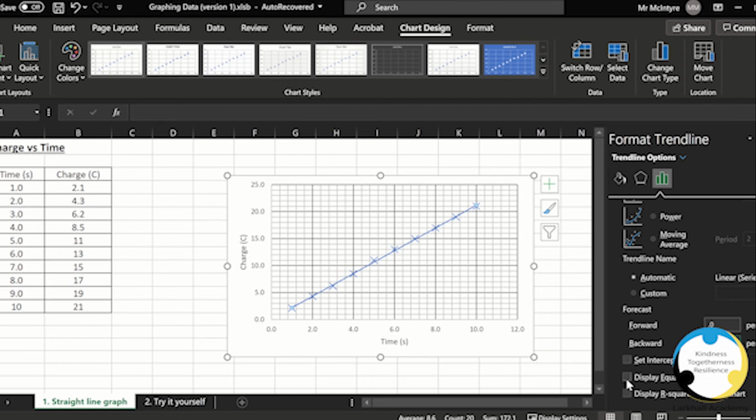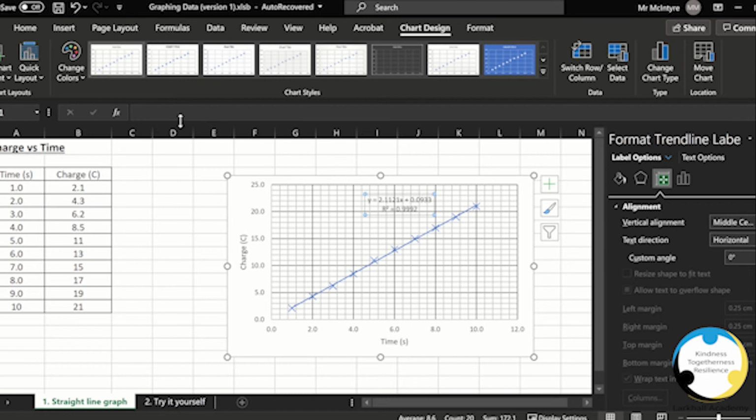Next one I'm going to suggest you put on is display the equation on the chart. Now what this does is this brings up an equation here, and then I'm going to click on the one below that, display r squared value on the chart as well, and that brings up these two values. So I'm going to move these over a wee bit, and there we go.